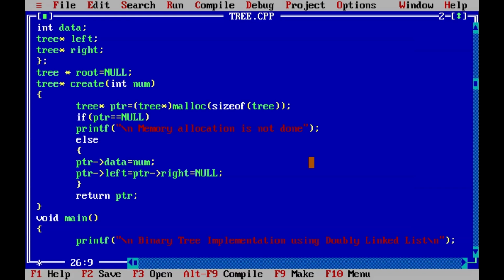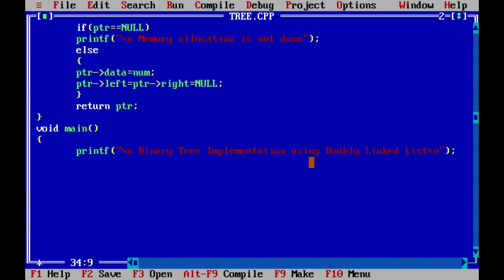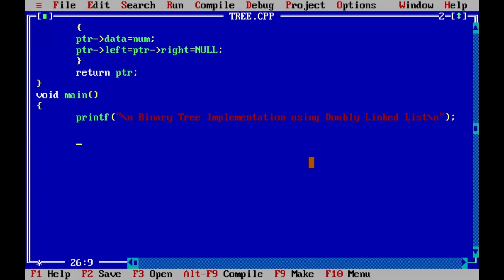Once we print, then what happened? So here we have to create. For example, we want to store the information of the root node as the value 10. So we can write root equal to create function, and we pass which value? Because here we have to pass some numeric value. So we store the value 10. Then we want to print the value. Printf new line.